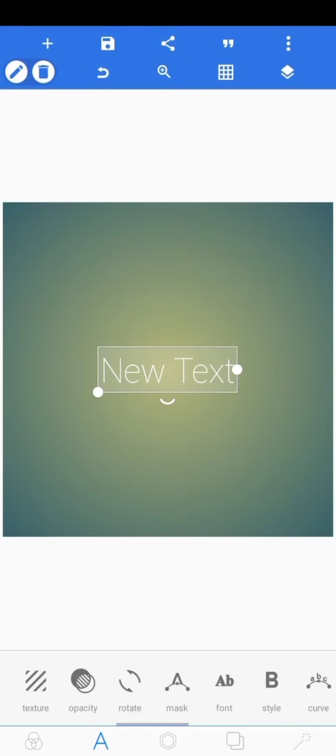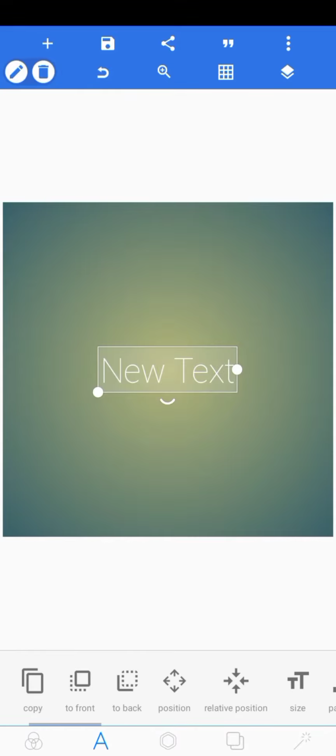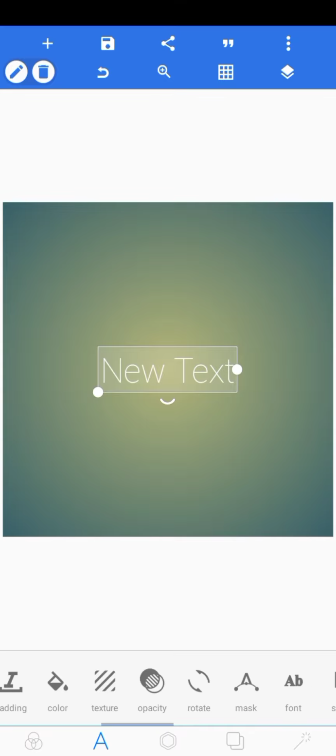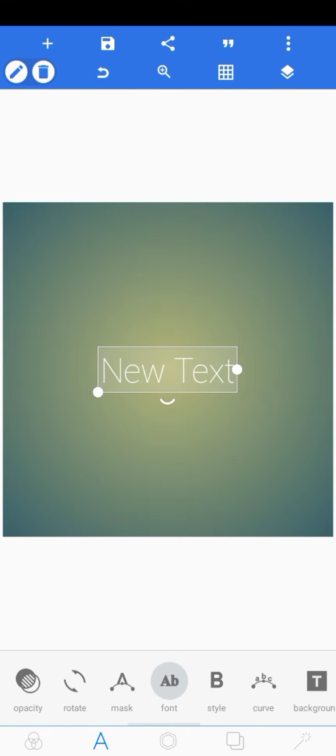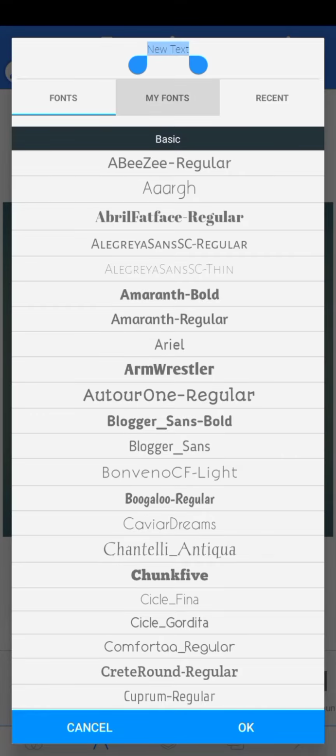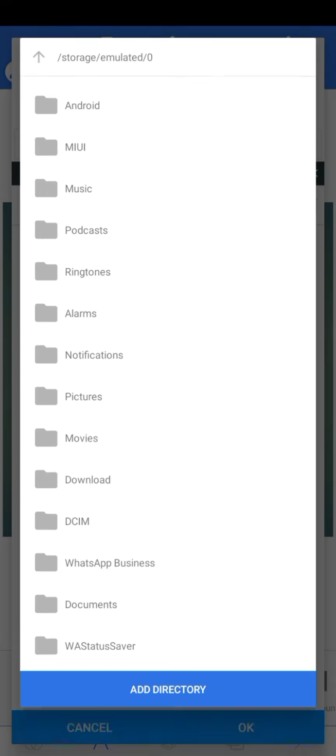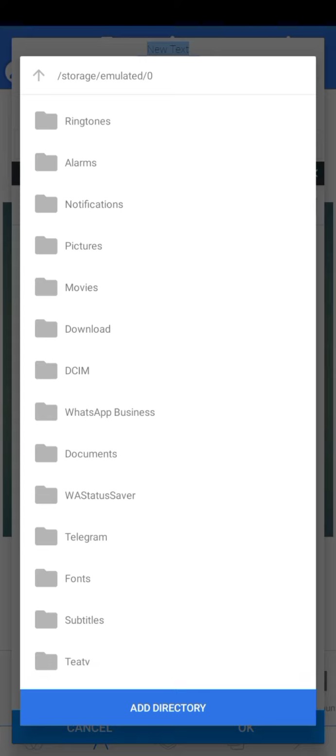So go to your Pixellab app, type in a text. So after that, we'll go to the text editor tool and click on fonts. Then click on my fonts. And I'm going to click on this folder here. Select fonts.